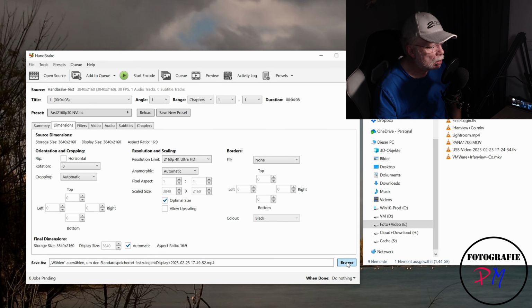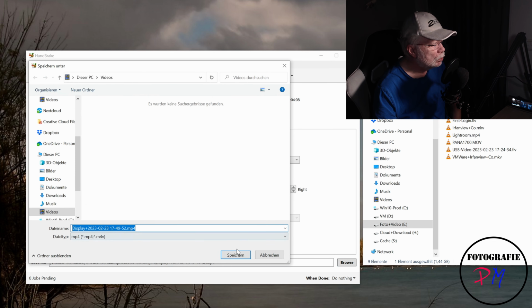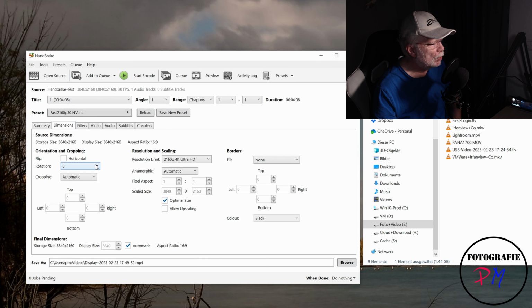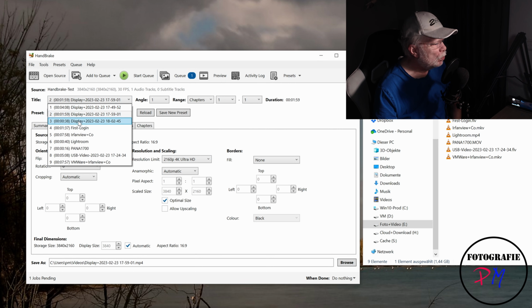Okay, that's a little annoying. Maybe you have to set this first, and then we go to the next one. Add this to the queue. Oh, we have to change the output directory, of course. Add this too. And then we take the third one.